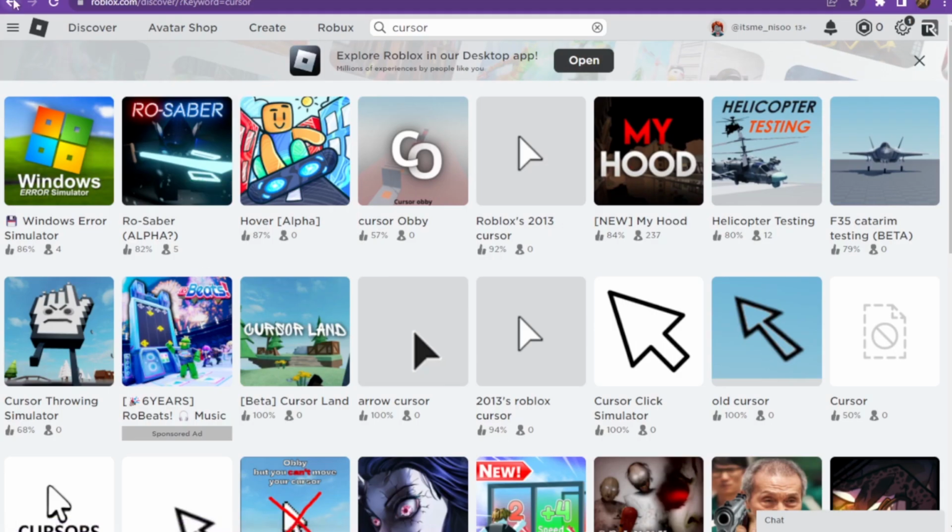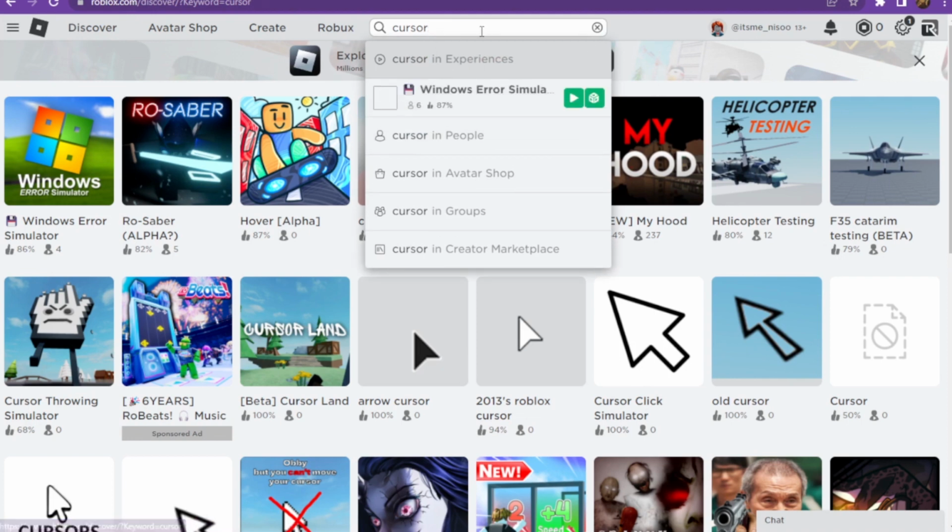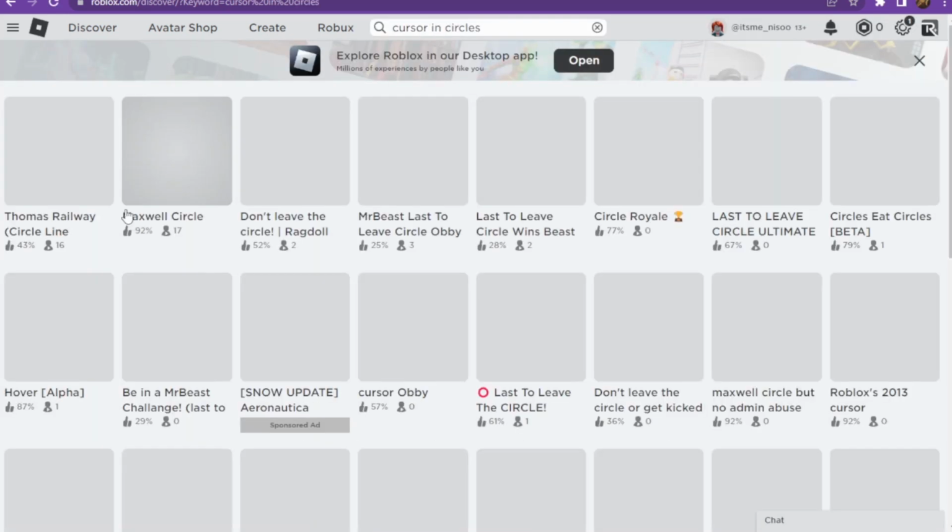Now you have to go on the Roblox, and here you have to click on the search bar and search for the cursor. Now once you are in the cursor, you have to add this in the Roblox, and you have to add the cursor name. Once you add the cursor name, here is all the cursors.